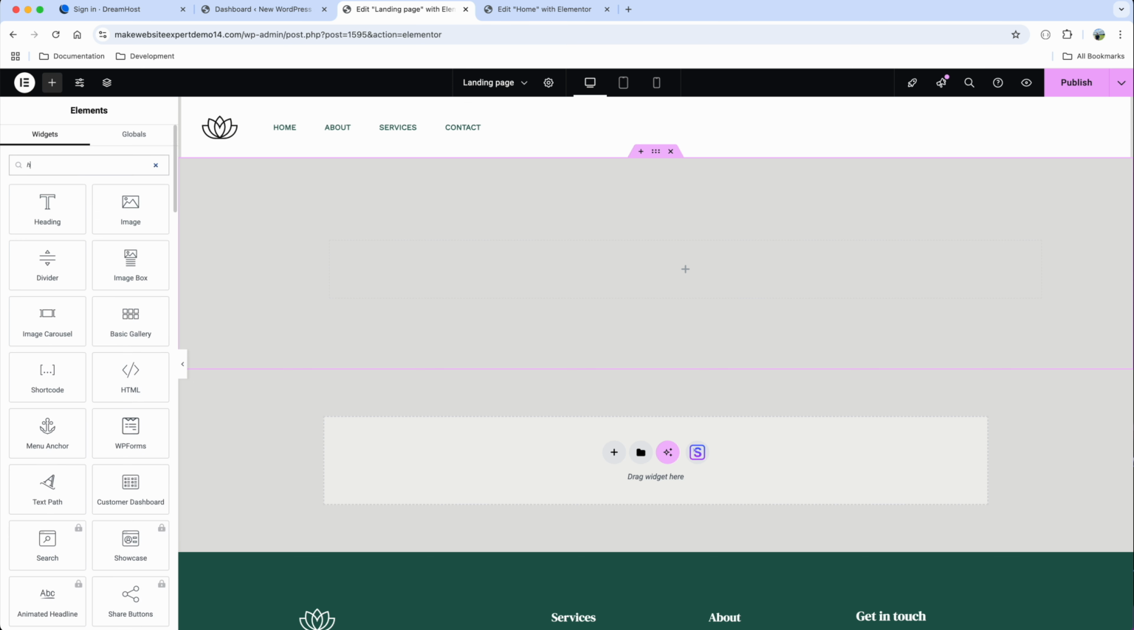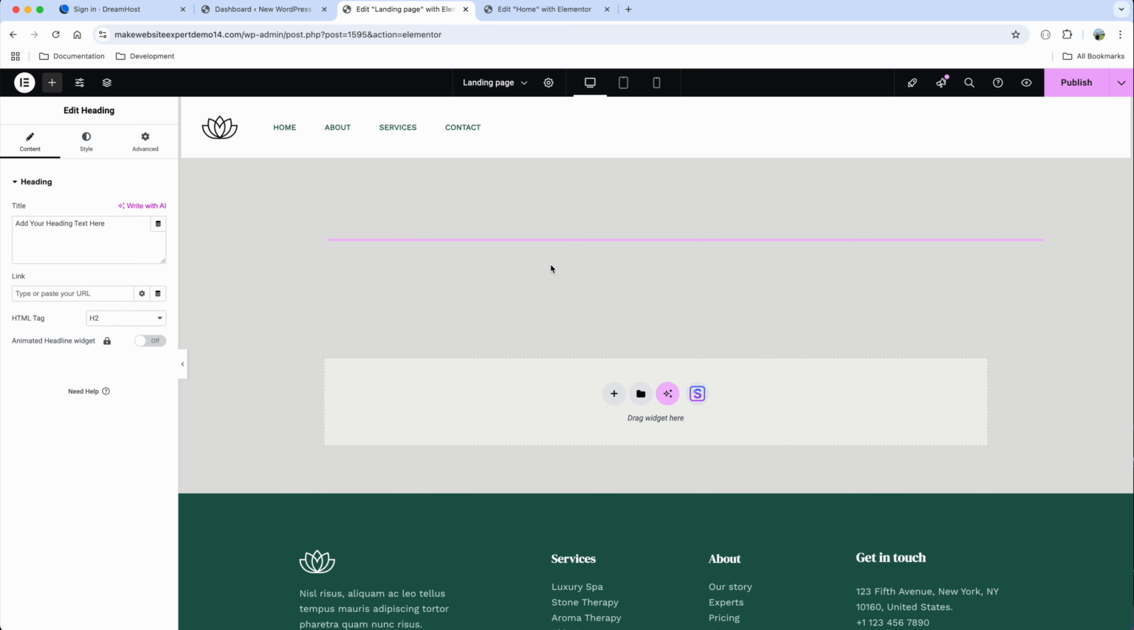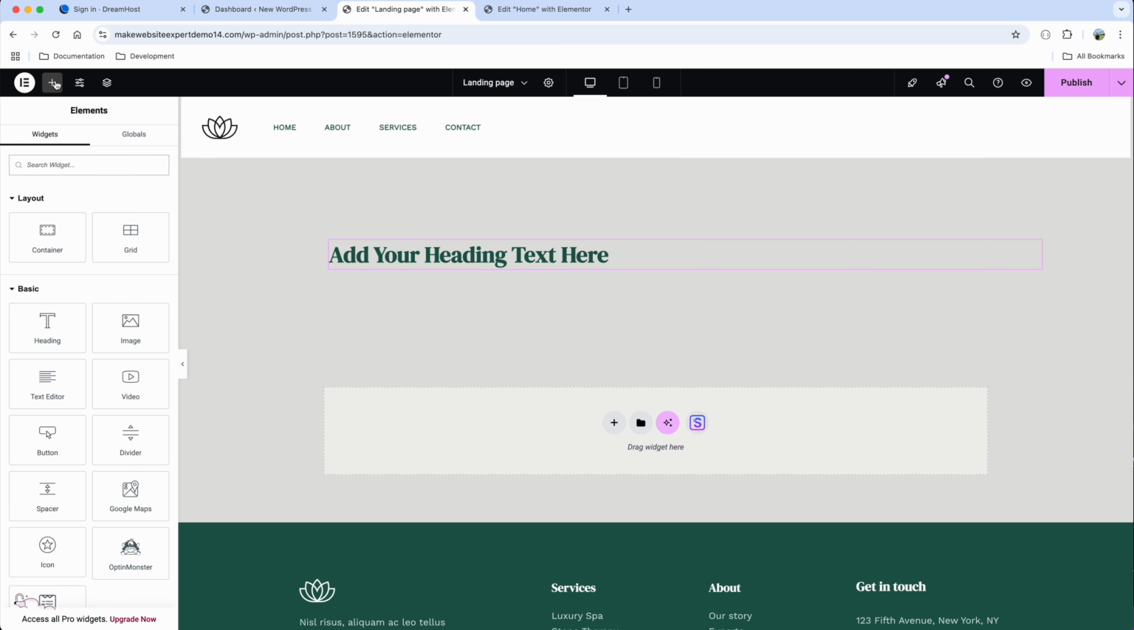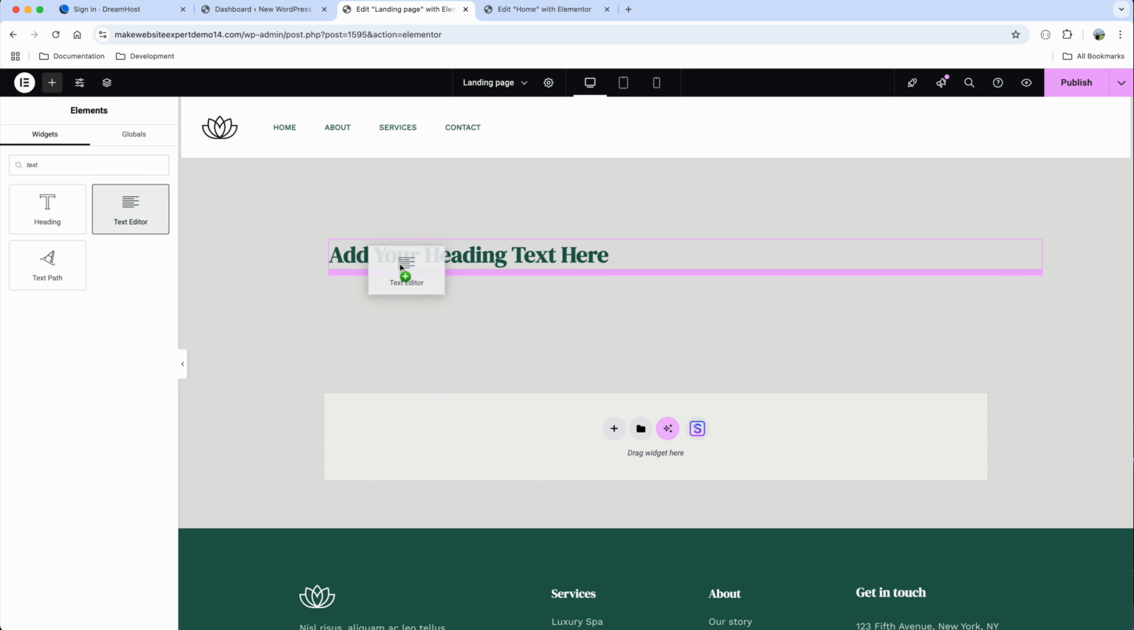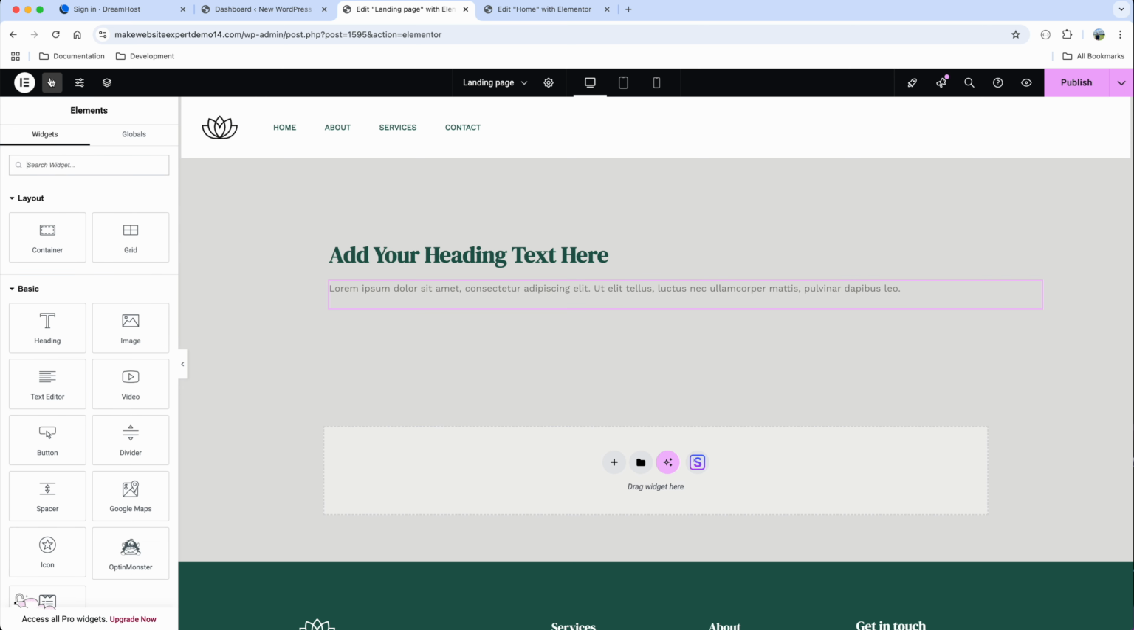Click on the plus sign on the left to add a new element. Search for heading. Click the heading, drag it to the page. Click the add element again on the left. Search for text. Select text editor, drag it to the right under the heading.